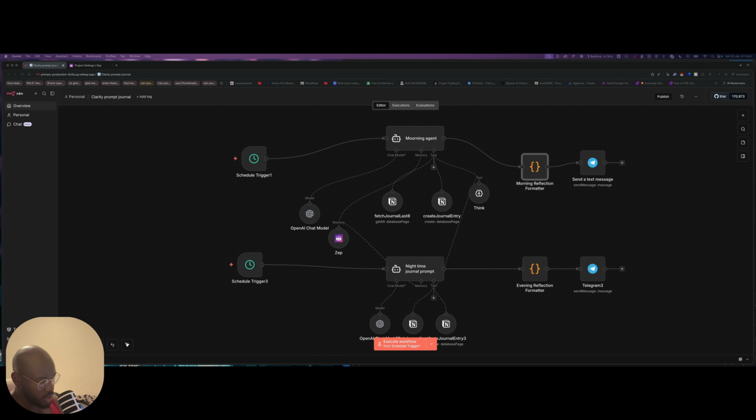So what we're going to be using today is Notion. We're going to be using the agent node. We're going to be using a memory node from Zep, and I'm going to show you how to set that up. And we're also going to be using the Telegram node. The Telegram node is going to send the text messages, to send the prompt for you to read and to gain some value out of.